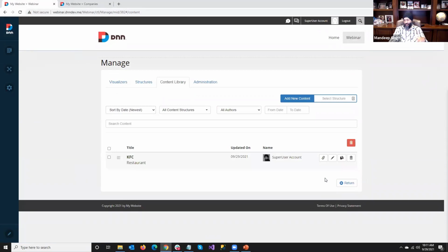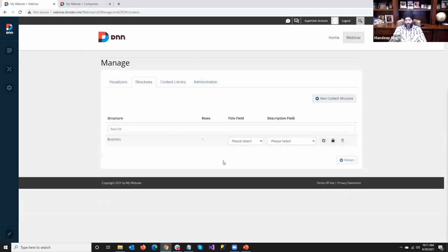All right, so I've added my first business through the content library. Let's take a look at this right here. You see it says KFC on the top and then it says restaurant here, and that's kind of auto-generated. In the structure here, I have the ability to define how I want my data presented in the content library, or what the title and description of the structure is. If you don't choose one, it kind of auto-generates.